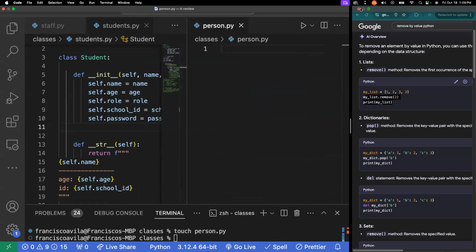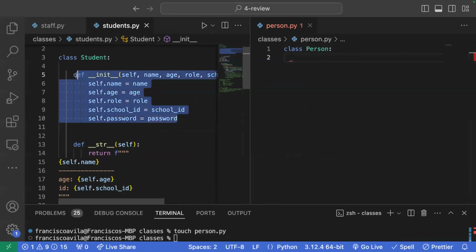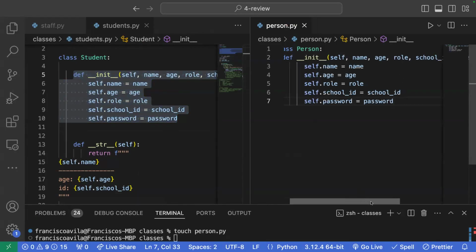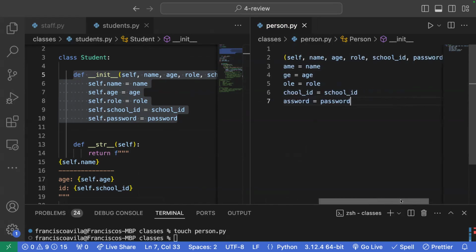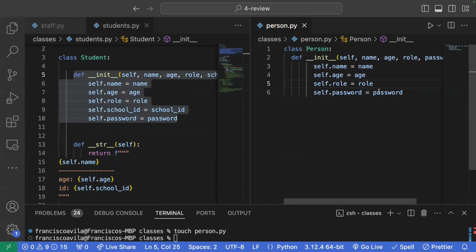At this point, I'm not going to need Google anymore, so I'm going to cancel that out so we have some more real estate. And I'm going to create my class of person. My class of person should have all of this information, with the exception of the ID. So I'm just going to simply remove my school ID from my parameters. Okay, great. So there is the repeated code.